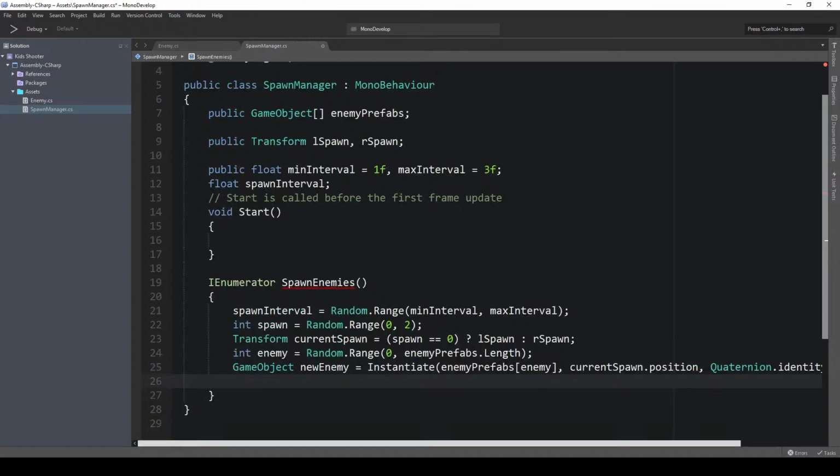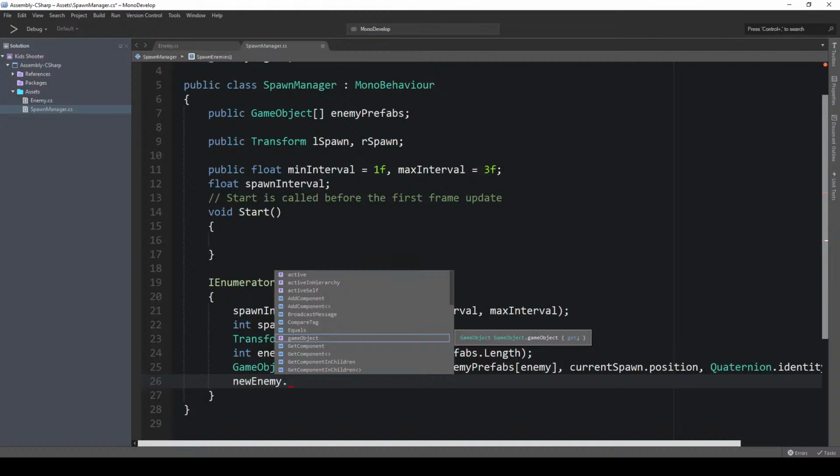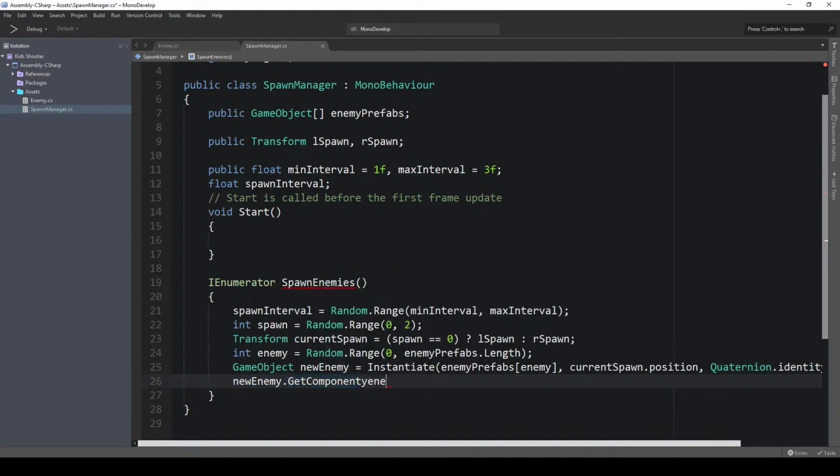Why did we catch new enemy? Because we need to talk to enemy and say, hey, you have been left or you have been right. So we need to give the actual information to the fish now, to the enemy. So we're gonna say new enemy dot get component. We need to get the component of type enemy. So we need these triangle brackets. We take the enemy script, which should sit on this object.